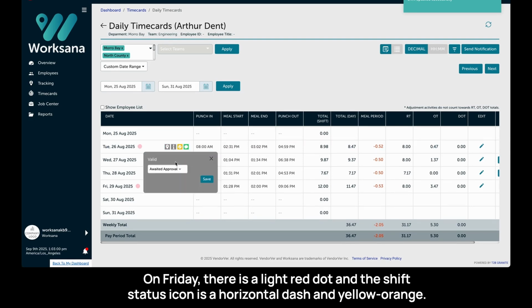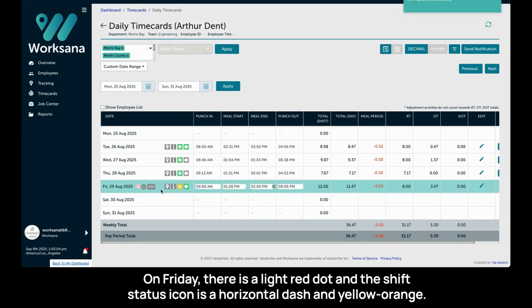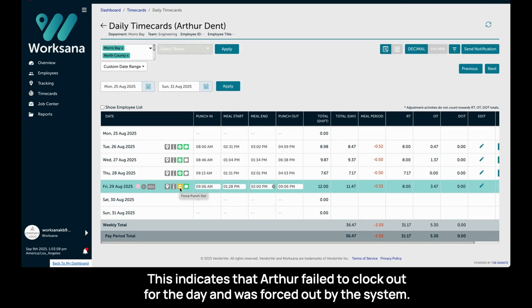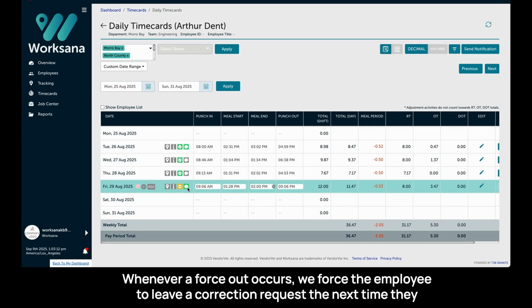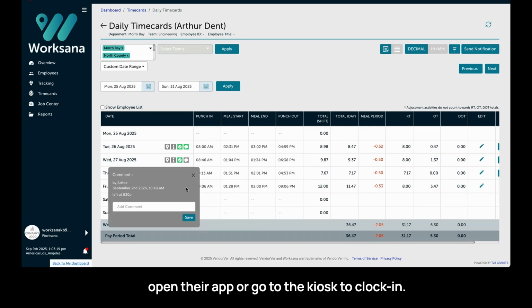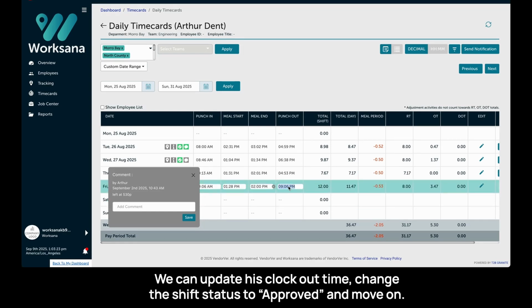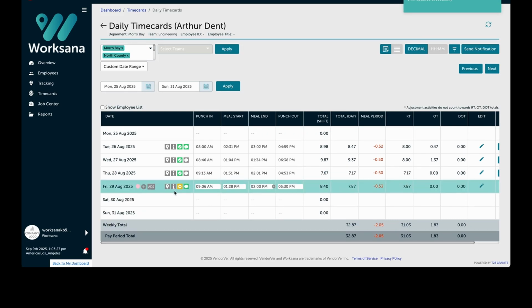On Friday, there is a light red dot and the shift status icon is a horizontal dash and yellow-orange. This indicates that Arthur failed to clock out for the day and was forced out by the system. Whenever a force out occurs, we force the employee to leave a correction request the next time they open their app or go to the kiosk to clock in. We can update his clock out time, change the shift status to Approved, and move on.